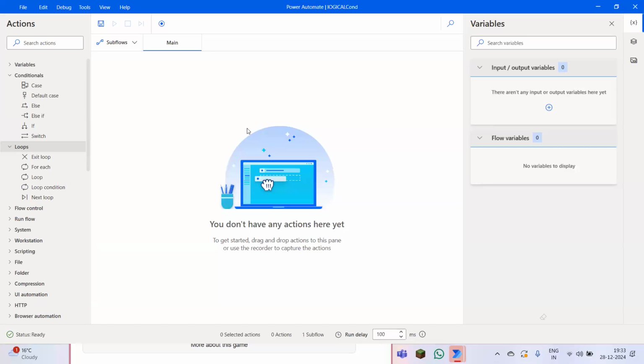So for example, I have a web portal. From the web portal, I have multiple files, multiple invoices. Now I have to download all those invoices. So I will not give the action again and again to go and download. I will apply the loop. Inside the loop, I will simply give the condition: download this particular invoice and give it to me.